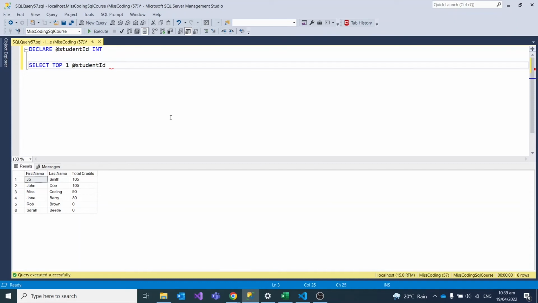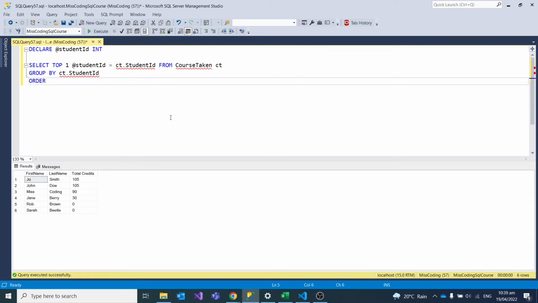Basically what I'm going to want to do is select the student that's taken the most courses. So I'm going to select from course taken, and I'm going to group by the student ID, as that's what I'm wanting to select. So it needs to be in my select statement and in my group by statement. And I'm going to order by the count of courses taken, so the course taken ID. That's going to give me the student that's taken the most courses.